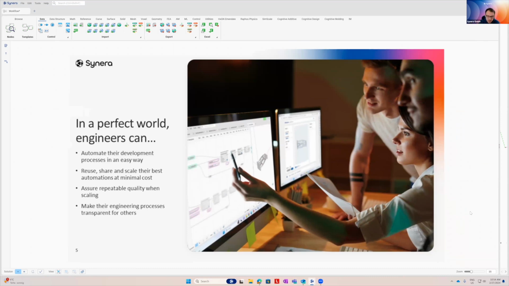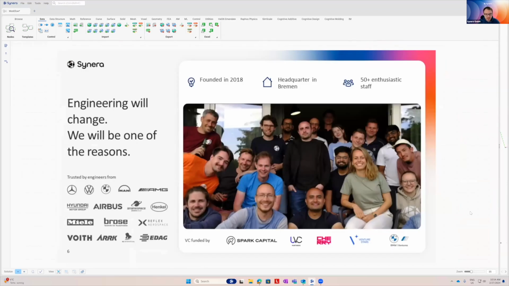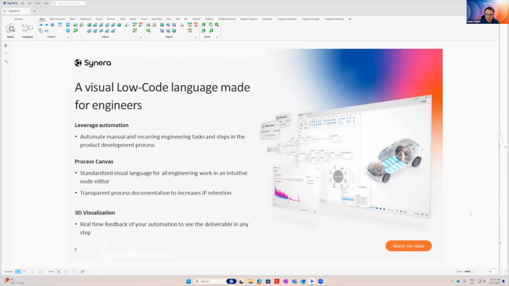So in the perfect world, automation happens on a much broader level. Engineers would be able to connect disciplines, they would share knowledge, and they wouldn't be trapped in silos. So this is the motivation of Synera. And Synera is a really innovative startup that has been founded in 2018, funded through venture capitalists. As you can see, a lot of OEMs already using our platform. And we had one motivation. We wanted to revolutionize the way how engineers work. We want to automate these repetitive, autonomous tasks.